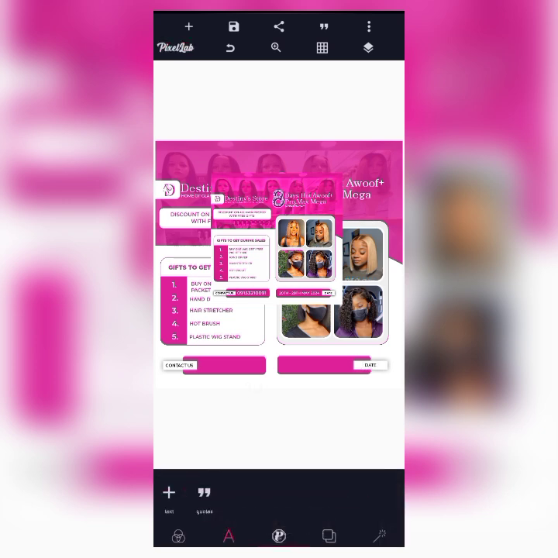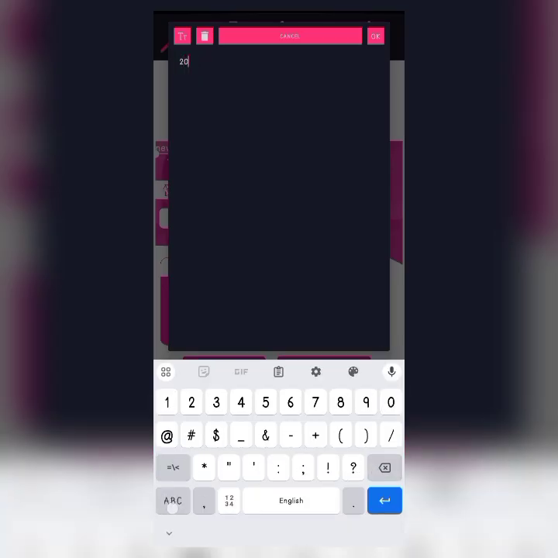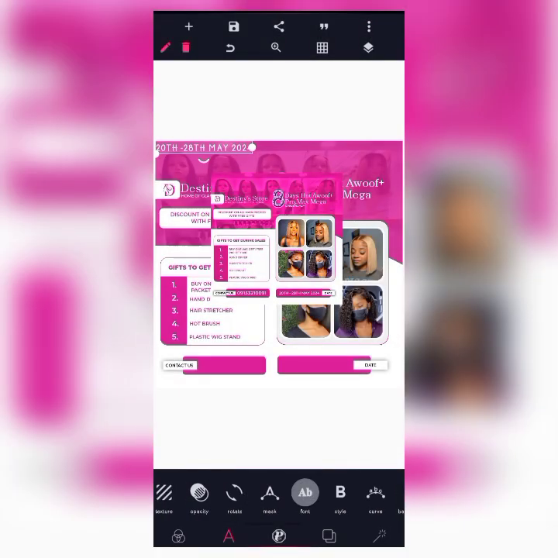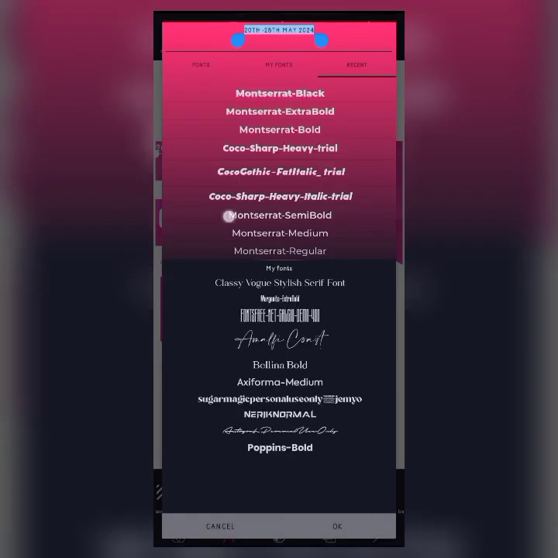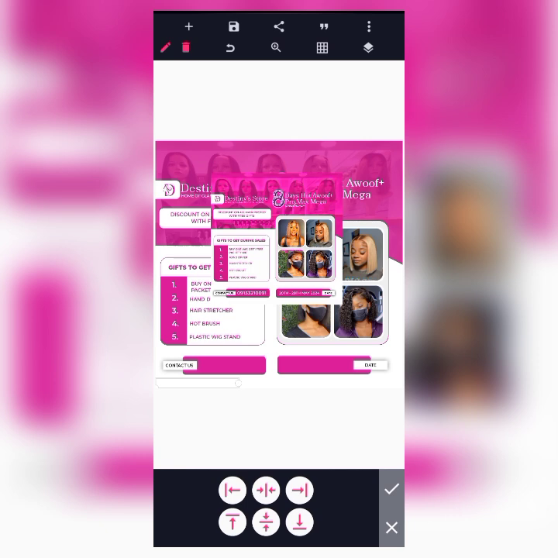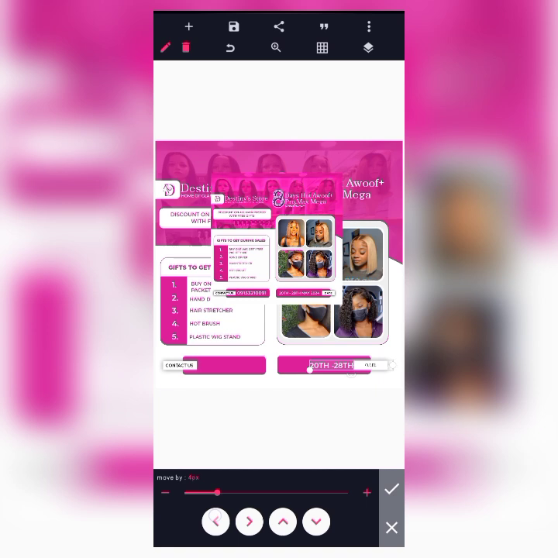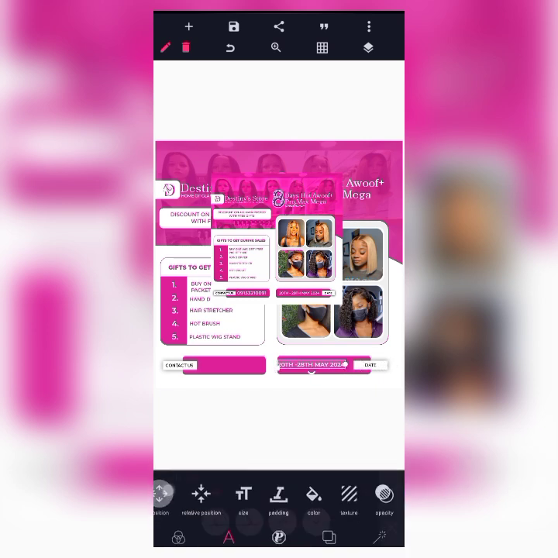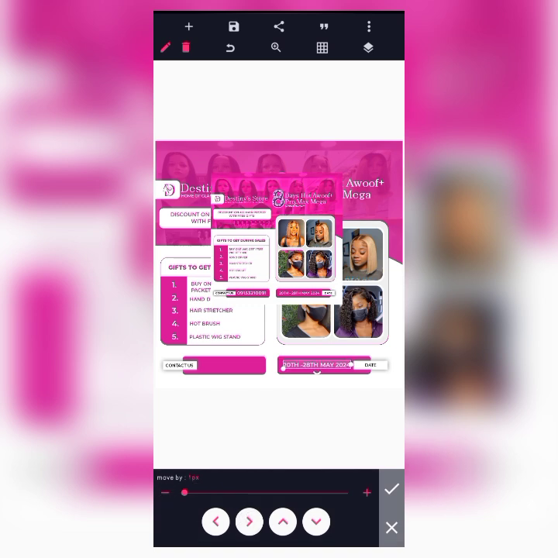So we have the date here, which is 20 to 28 May 2024. We move on to font to change the font for that. So for that is 𝗪𝗲𝗧𝗕𝗏𝗧𝗔. We will reduce the size a little bit and then place it on top of the shape here. You have to reduce this a little bit. So place it here. So that is the sales date.